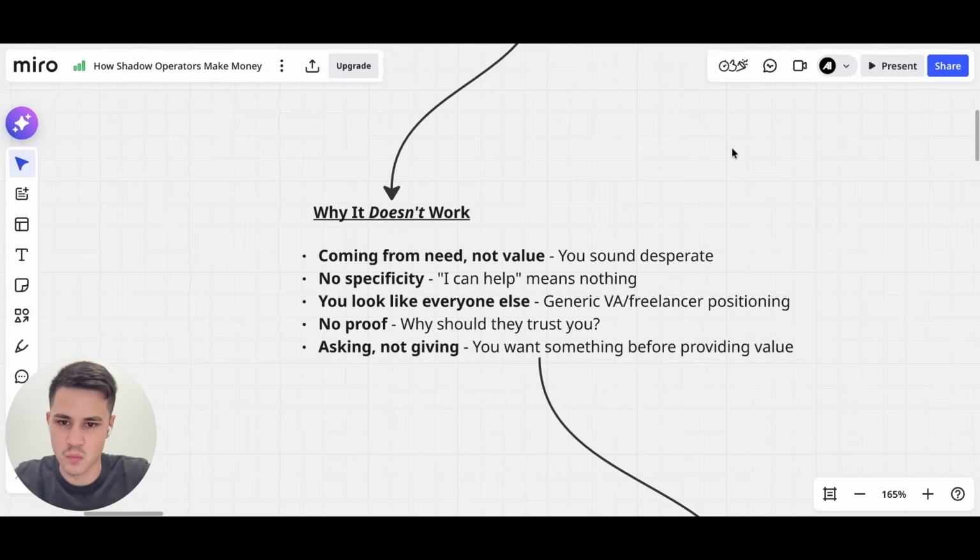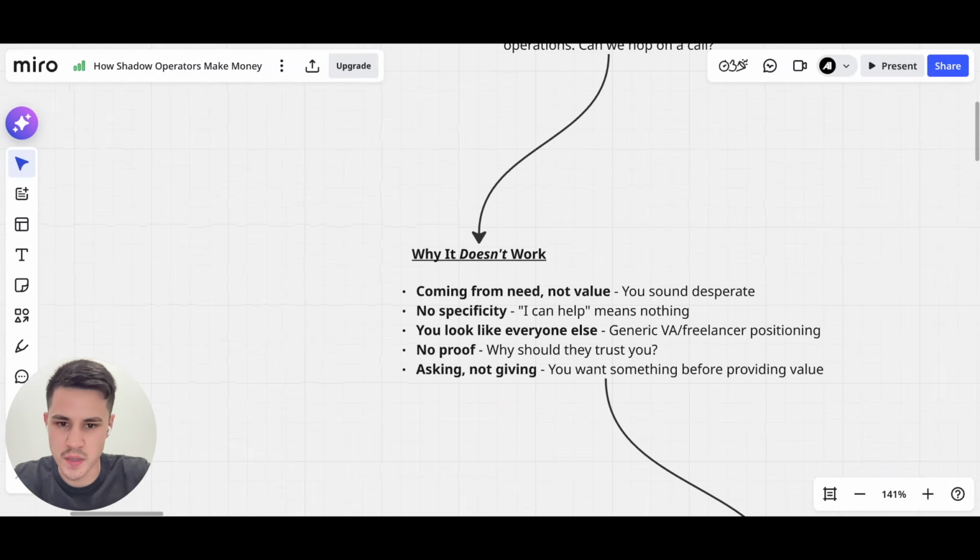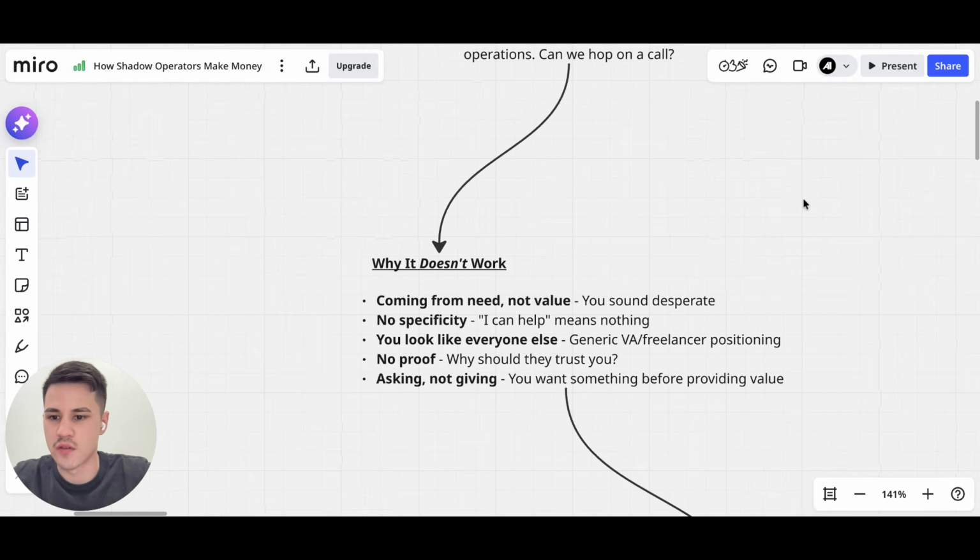And yeah, why it doesn't work: no specificity. It's coming from a need, like you're the one who needs the client, right? Rather than you being the one to provide value and them needing you. And as I said before, you look like everyone else. You look like someone who's just trying to get a client.